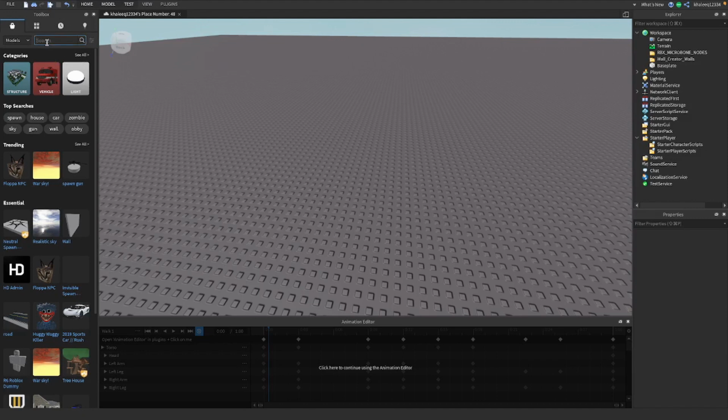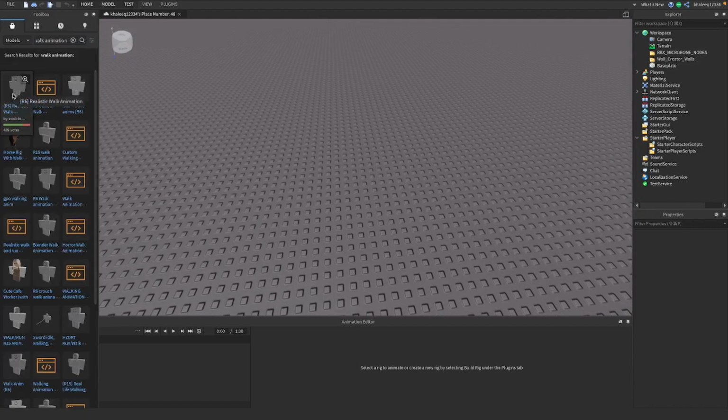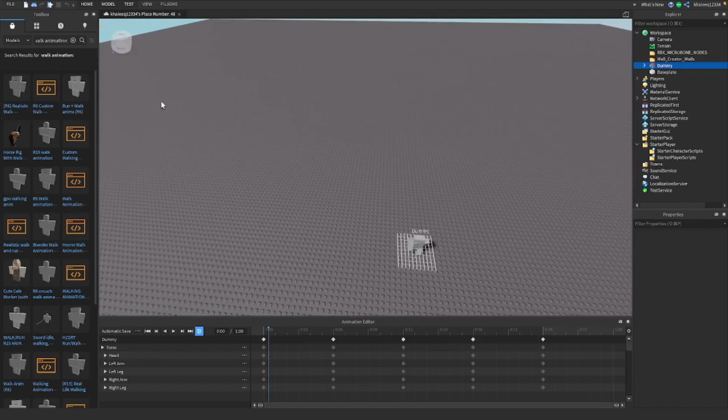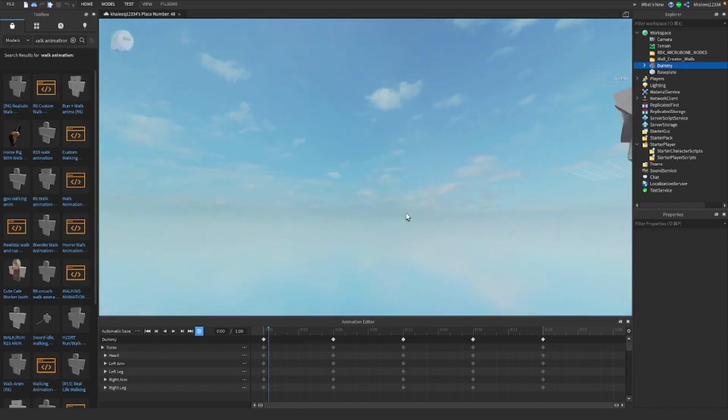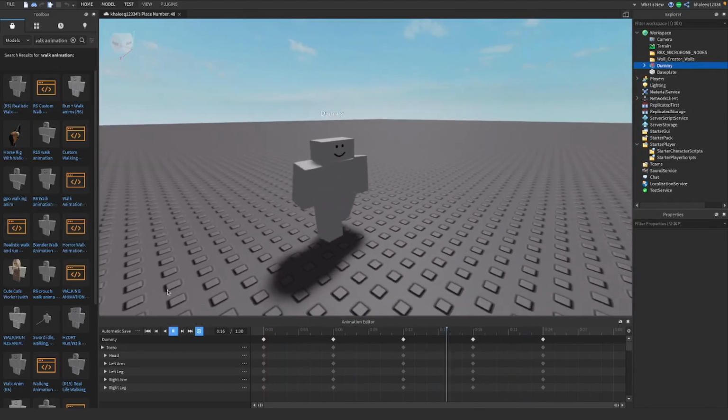So now you're going to go to the animation editor and make your own animation. But since I don't know how to make an animation, I'm going to go to Toolbox and search up walk animation, and I'm going to take this one. Okay, and it should be here. See, this animation looks nice, so I'm going to keep this.